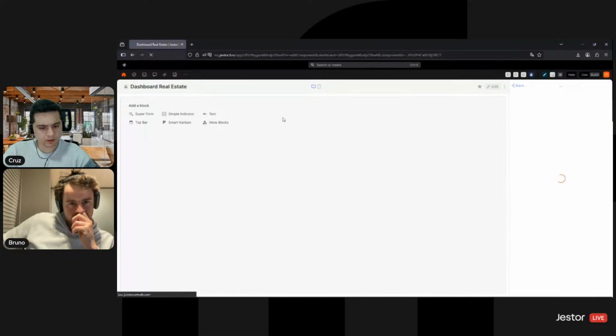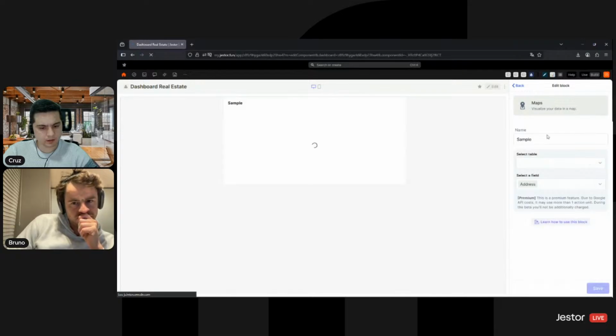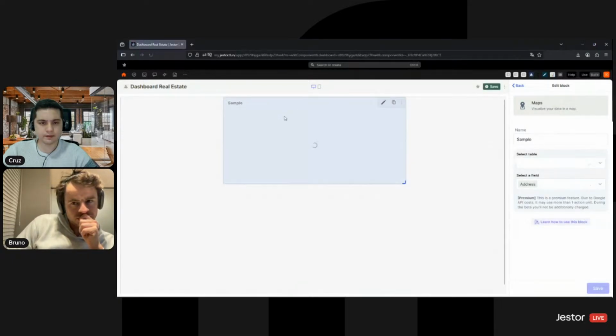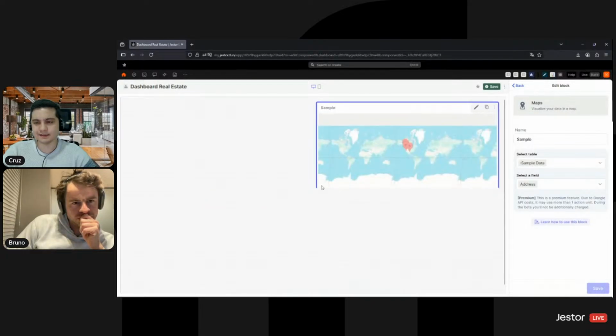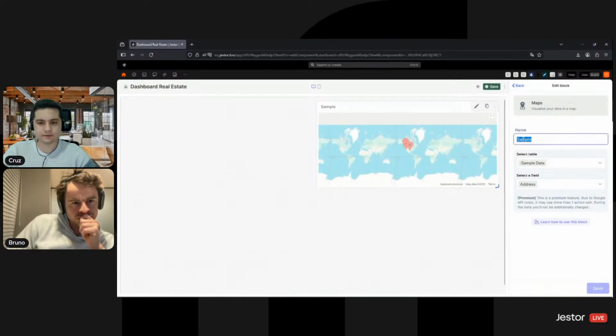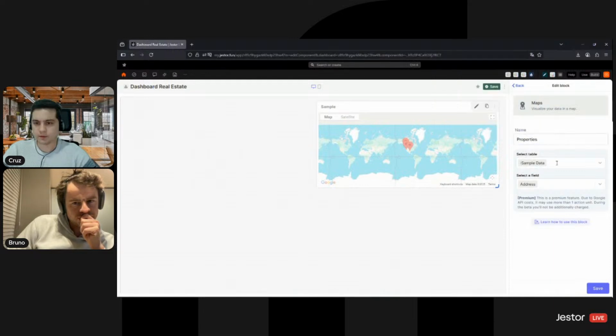Created the dashboard app. So I also created a map component, which I'm going to edit here. And this is just so you guys can see how this looks, right? So I'm going to call this properties. I'm going to see the properties table.